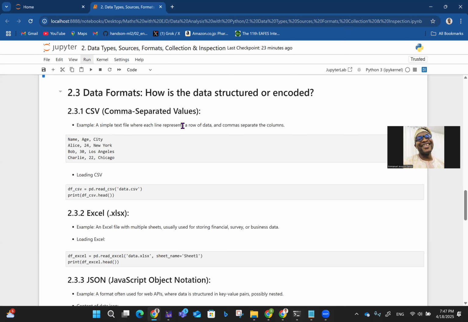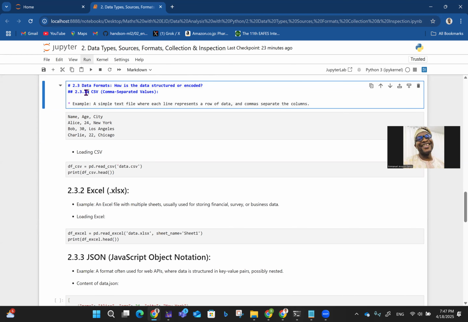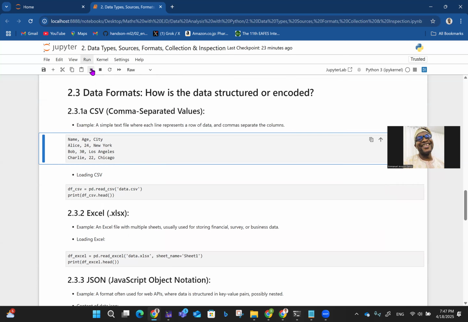Well, I think I can use the same example, right? So let me call this 2.31a, all right? So I can now make the other one 2.31b because they are pretty much the same. So you have comma separated values. You can just open your notepad and then write name, comma, age, comma, city, enter.